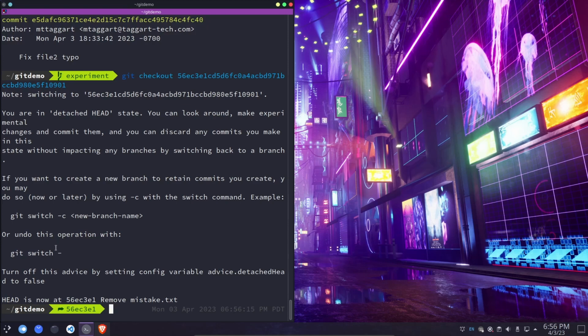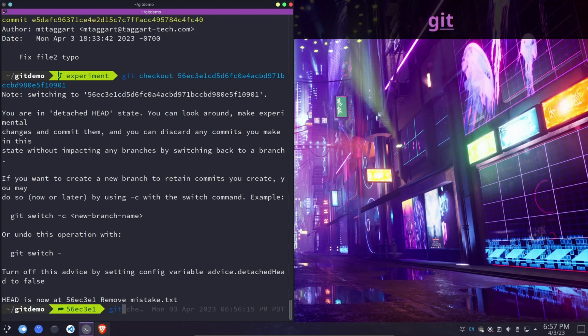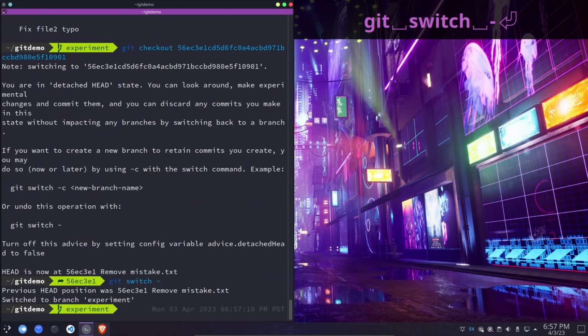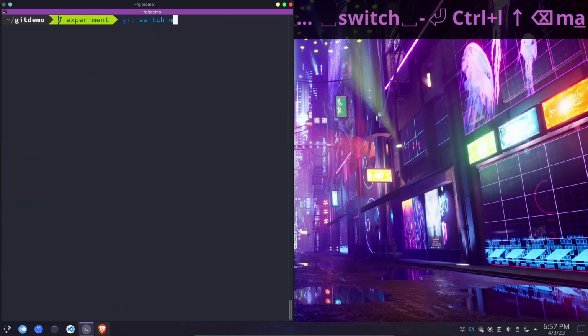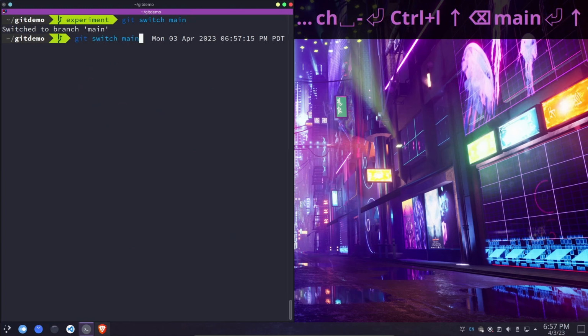It turns out that in recent-ish versions of Git, a new command has been introduced that is a little clearer and easier to use than checkout, which is git switch. And in fact, if we run git switch with a dash, we're back to the experiment branch. And sure enough, we can use it to switch back to main as well.